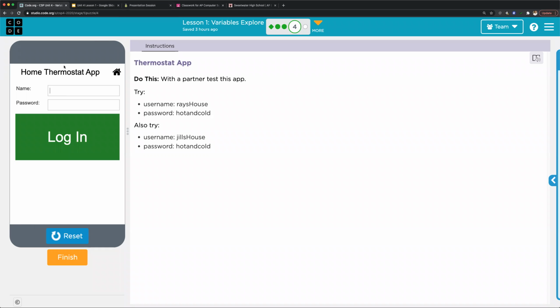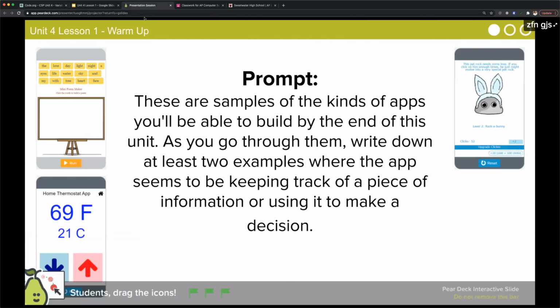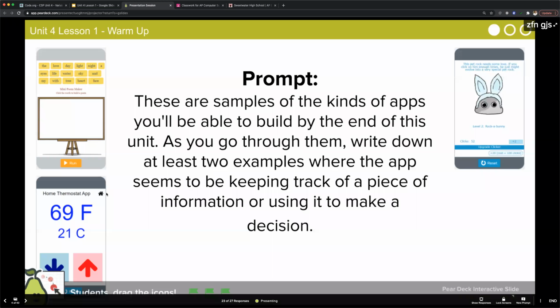All right, so same thing with this application. If you think that the Thermostat app uses information, or if it tracks information, or if it uses information to make a decision, you're going to drag one of these icons on top of the screenshot of the Thermostat app. So I'll give you a moment to do that if you need to.